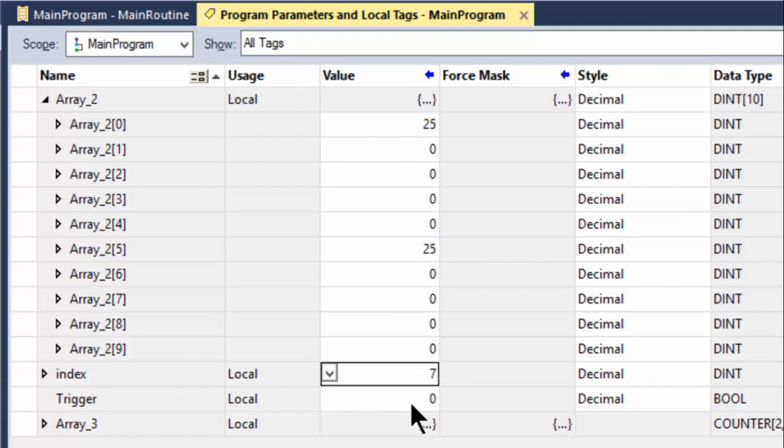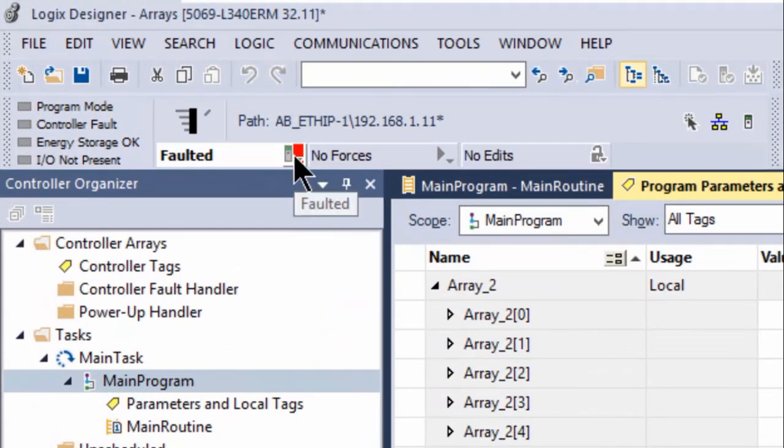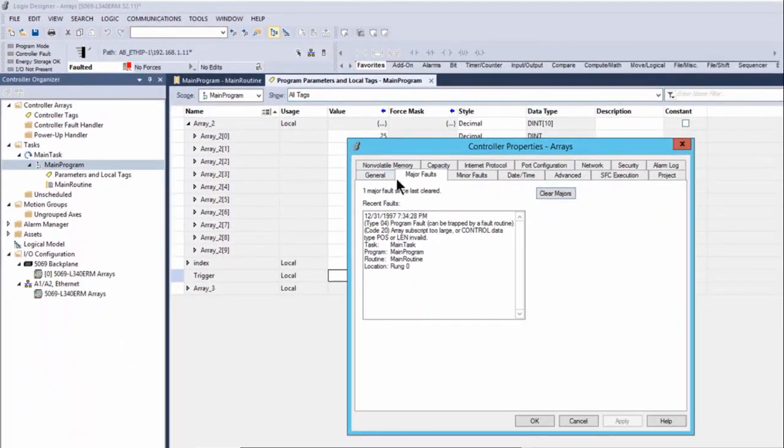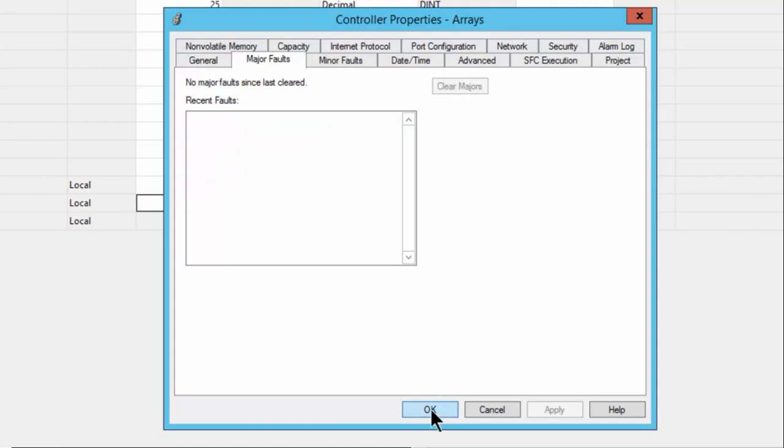However, we must use caution when indexing through an array in this manner. If we attempt to write to or read from an array element that does not exist, the controller will fault and the process will stop. Therefore, we must ensure that the value specified within the square brackets is always within the range of valid array elements. In this case, the array contains elements 0 through 9. So, if we write a value outside of that range to the indexing tag, we see that the controller faults. Looking to the controller properties, the fault occurred due to an invalid array subscript.